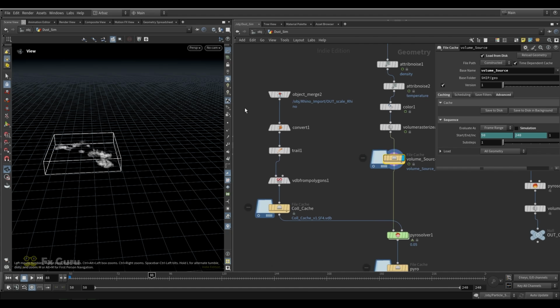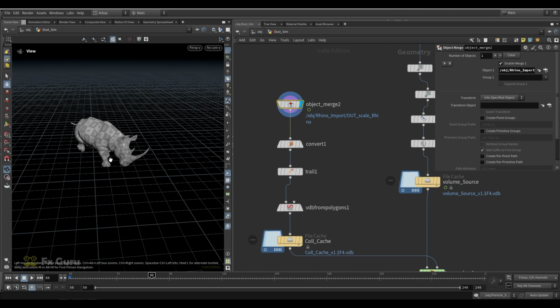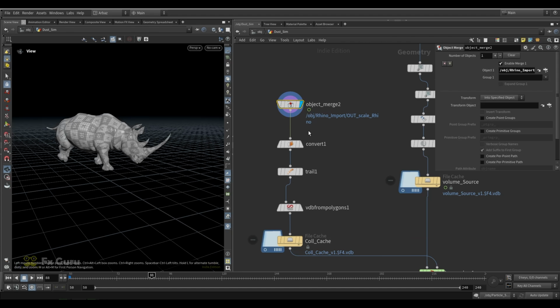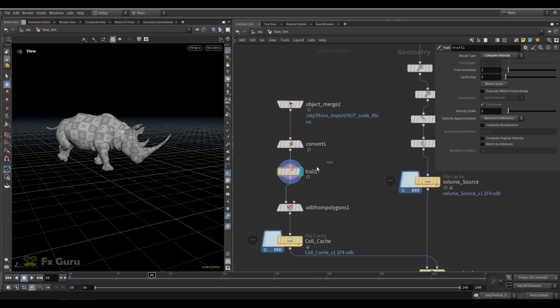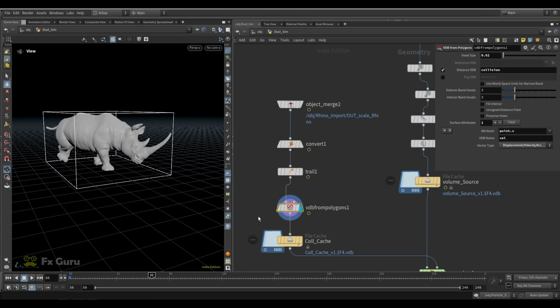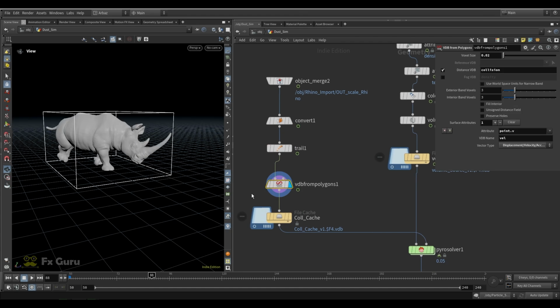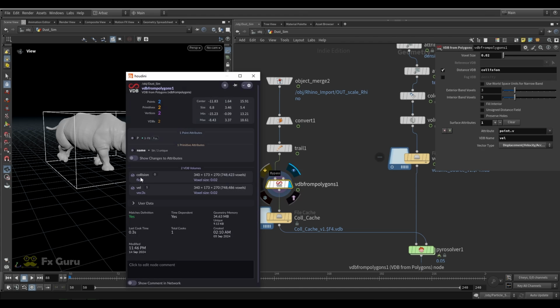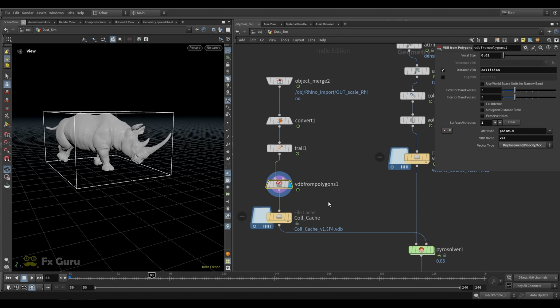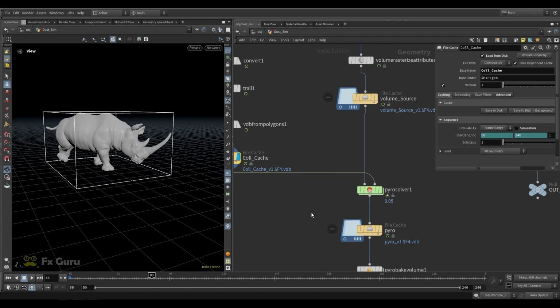Okay, and then we have the collisions. Here we have the collision. We take the convert. We are using trail for generating velocity, and then we are using VDB from polygons to create velocity and collision source. You can see we have the collision 0.02, and take a point V, and VDB name will be velocity, so it will have the velocity and collision source both. Okay, collision and velocity, and we cached both and are using them here.